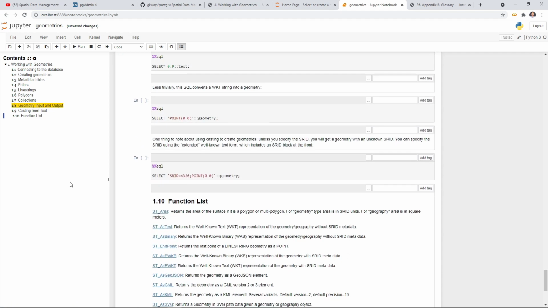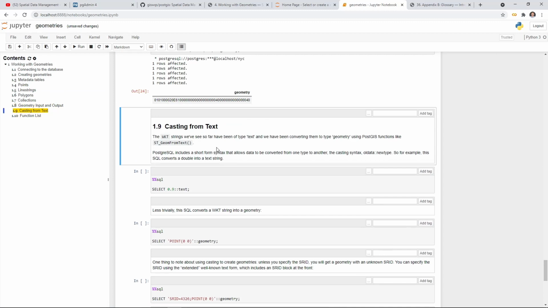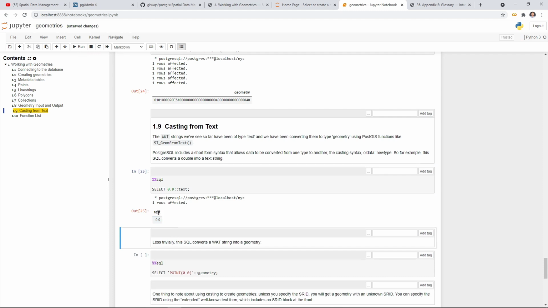Okay, the last one here is how to cast from text. This is just a type conversion, right? For example, in SQL, if you want to convert a number to a string, you can use the double colon. So select, and then the double colon. This 0.9 is basically a number, and with the double colon, it becomes text. It becomes a string. And now you will see here, this is the column and this is the value.